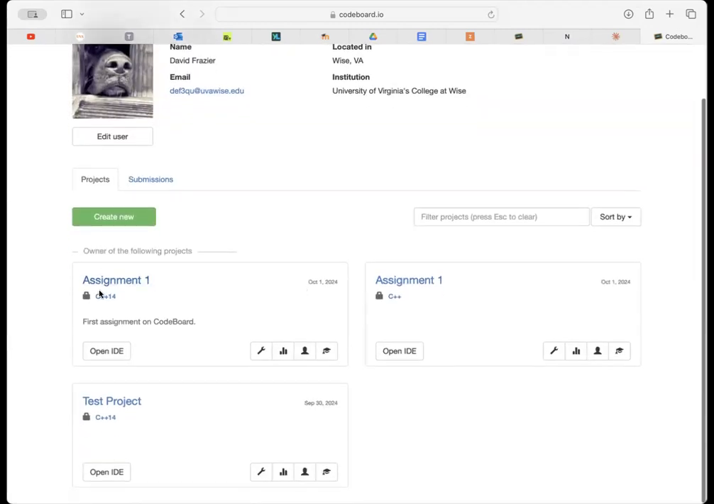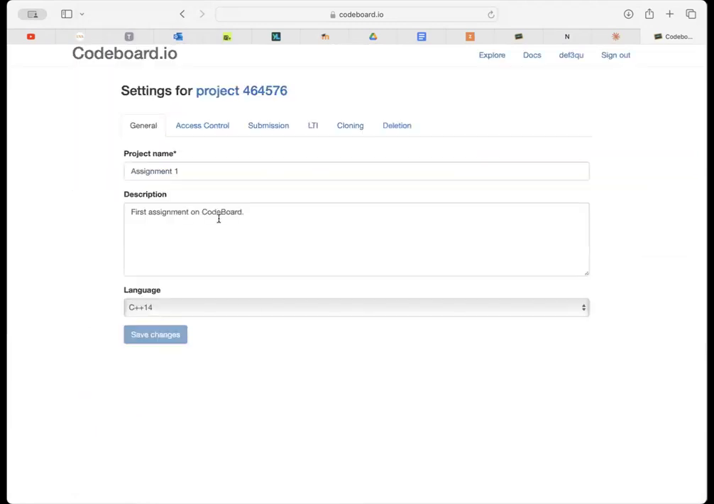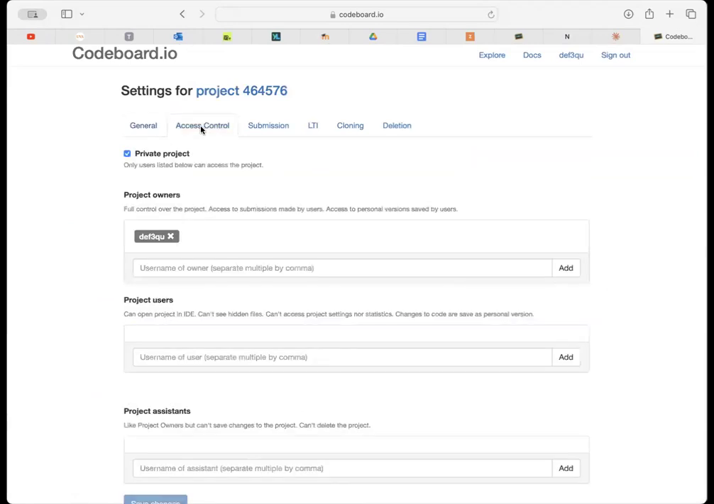And we can see here we have assignment one. It's in C++. And if we go to the little project setting, the little wrench here, and go to access control, under this section you're going to put in DEF3QU. That's all you need to do and add. That will add me as a project owner, and then I'll be able to see it.